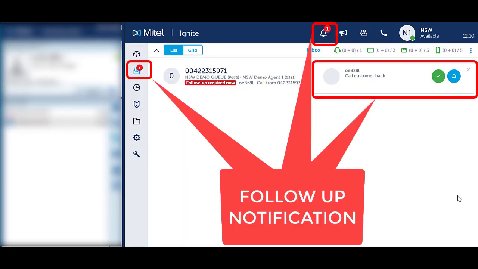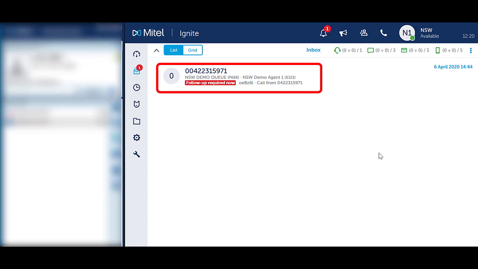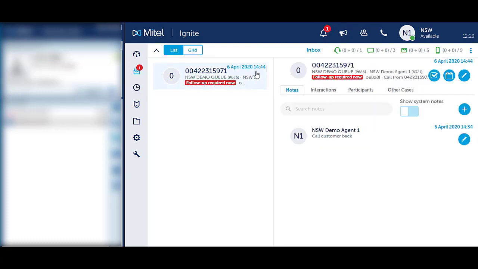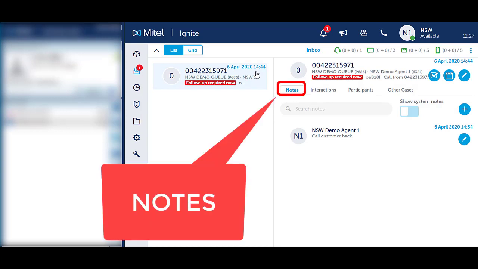When the flag for follow-up notification time is reached, a notification appears in the top corner of WebIgnite. It also appears in the inbox of WebIgnite. Click on the inbox notification. The original call details opens up to the Notes tab. Review your notes that you have left yourself.